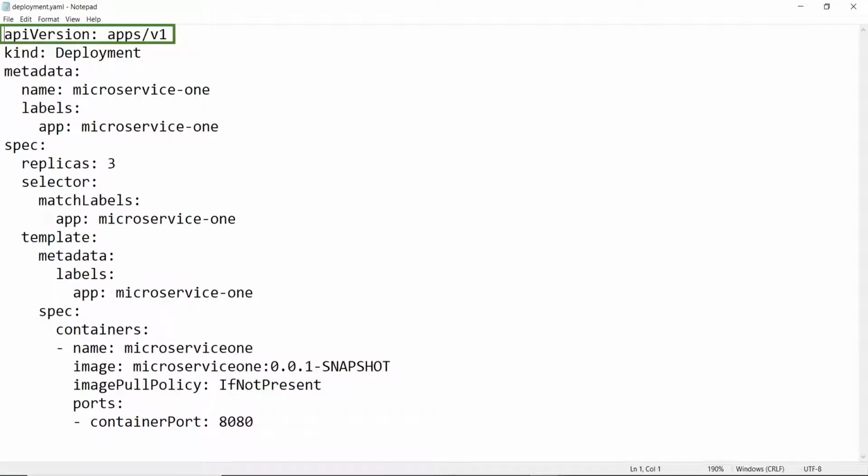As a next step, we'll create a deployment YAML file. This is a sample deployment YAML. Let's step through the attributes of this YAML file. There are 4 top-level attributes. The first one is the API version. This is the API version that the resource will use. So if you are using a deployment resource, the API version usually would be apps/v1.